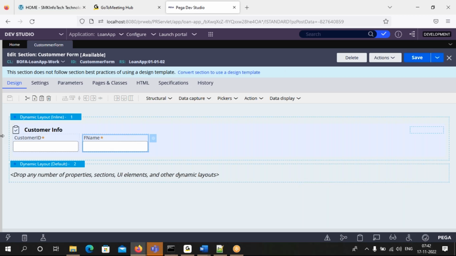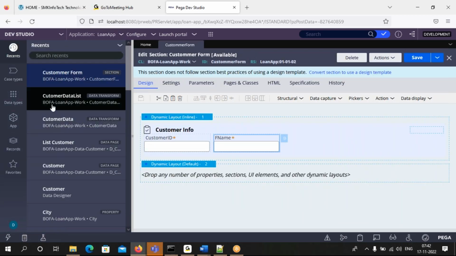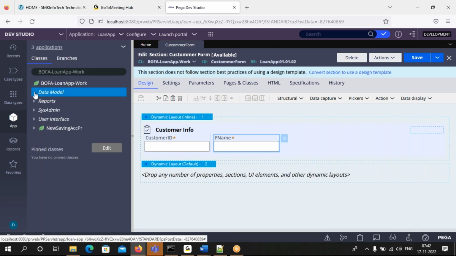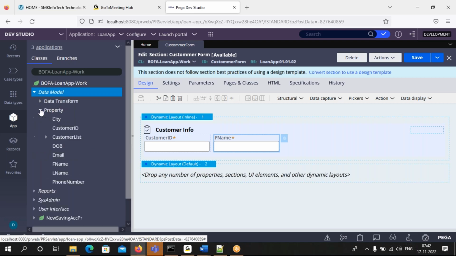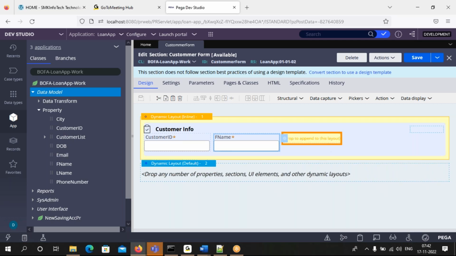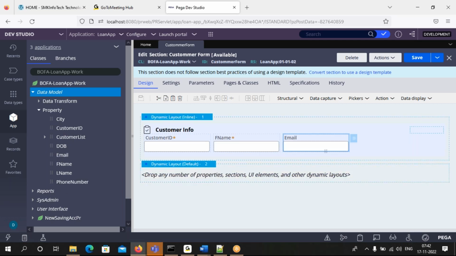Now like this, instead of dragging the UI control and mapping the property rule, we can directly do a shortcut. We can drag from the class structure. So email, just hold it here and drag it. Email, phone number. See now. Then after that, if you want, you can do any changes inside the properties. Save it.